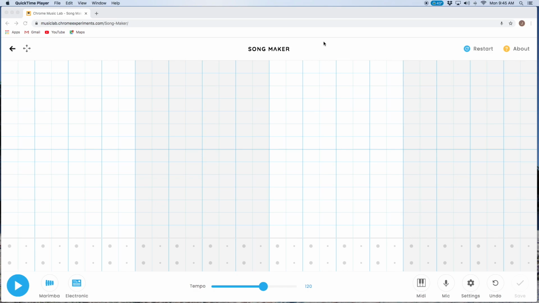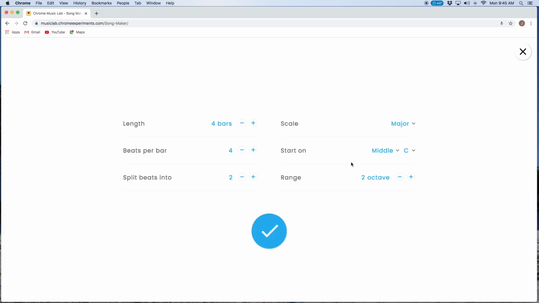Okay, so we're going to use this Chrome Music Lab Songmaker, which you looked at a couple of weeks ago when you explored the website. And we're going to use it to try and create what you were looking at last week, which is the pentatonic scale compositions. So what you need to do first is to go to the web page, so it should look like this. Go to settings, click on settings, and we need to change a few things.